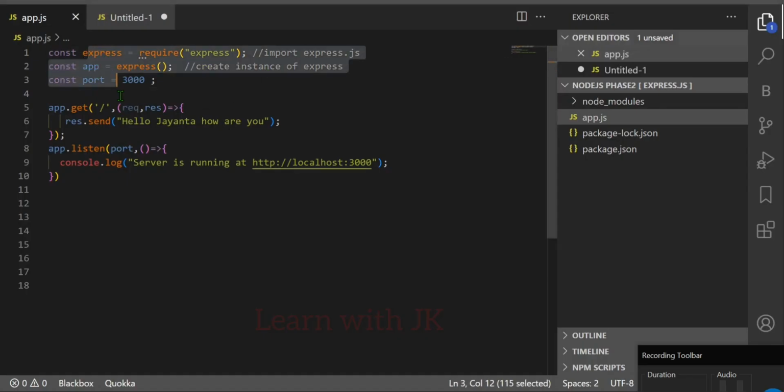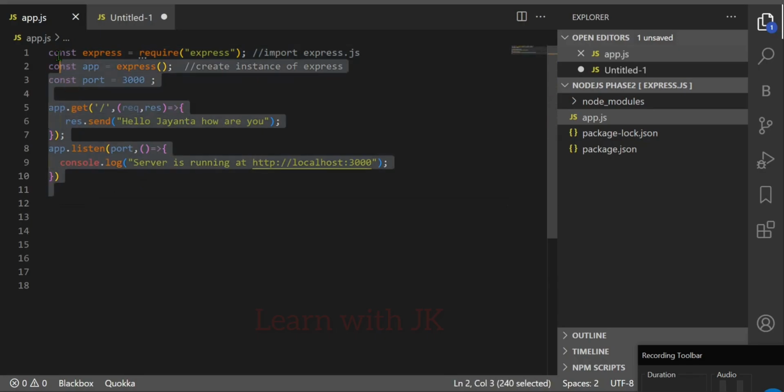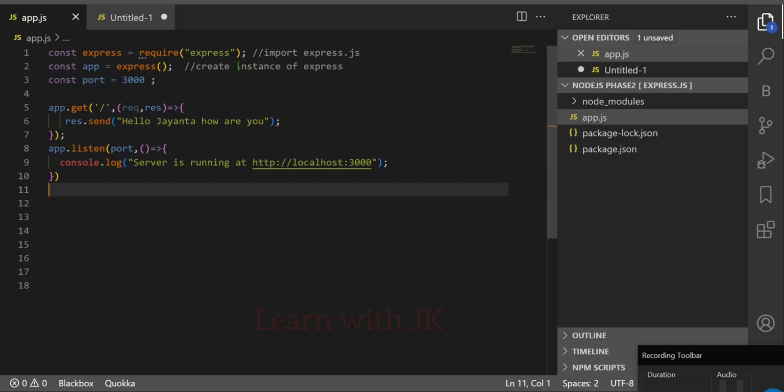So this is how we can create a server using the Express package. Before that, we learned how to create a server using the HTTP core module, but right now we are using a framework. This is the way we can start to create APIs, guys.